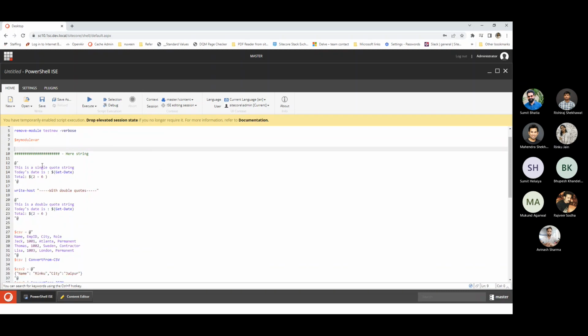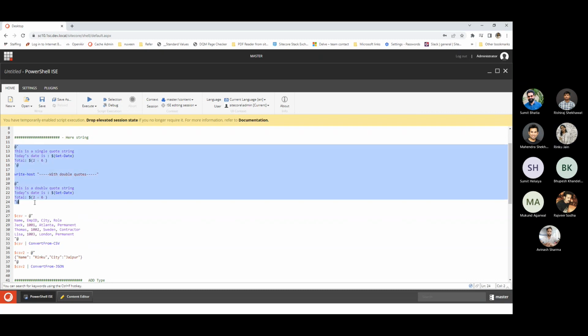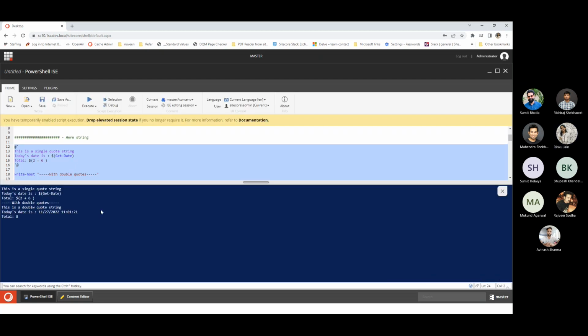Yeah. So here we have the example of a here string with double quotes and single quotes. Here, these contain the same text, but when we execute it, in the single quote the variable value is not replaced with a result, but in the double quote it evaluated that particular expression.